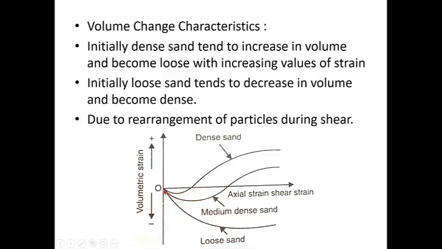Right, so in the case of volumetric strain for medium dense soil, you can see that there is some volume decrease in the beginning, but after that it will also dilate. But in the case of very loose sands, slowly it will keep on getting denser, and once it has reached that critical state, it will be constant. Here also, once you have reached the critical state, then it will go constant. Here again, medium dense sand, once it has reached the critical state, it will go constant. All right, so this is the volumetric change characteristic of sandy soil.